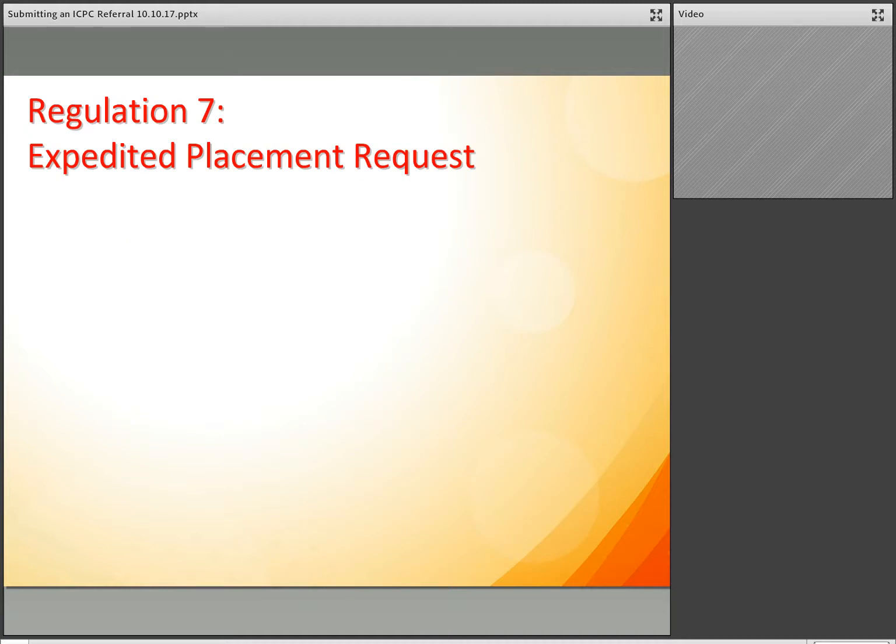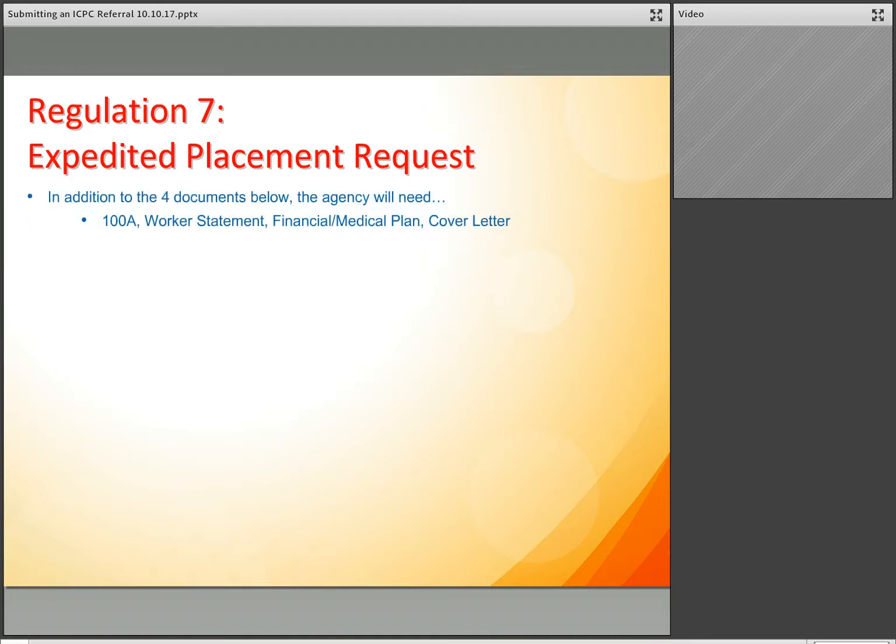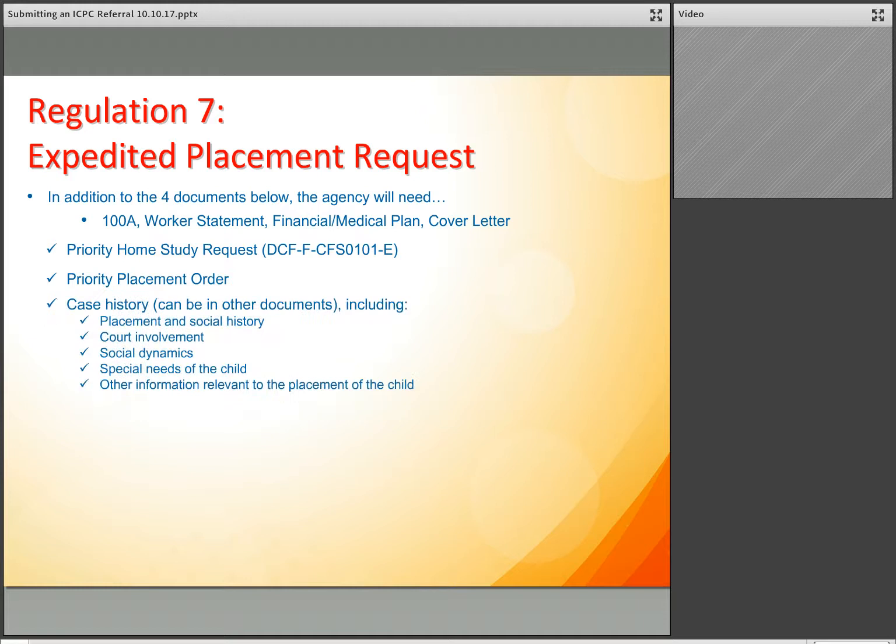Within 3 business days of receiving that court order, your agency must submit the following: a 100A worker statement, financial medical plan, and cover letter, a priority home study request form, which is obtained in EWIS-ACWIS, the priority placement order we just discussed, case history of the placement and social history, court involvement, special needs of the child, and other relevant information, which again can be included in other documents and does not have to be a new document.